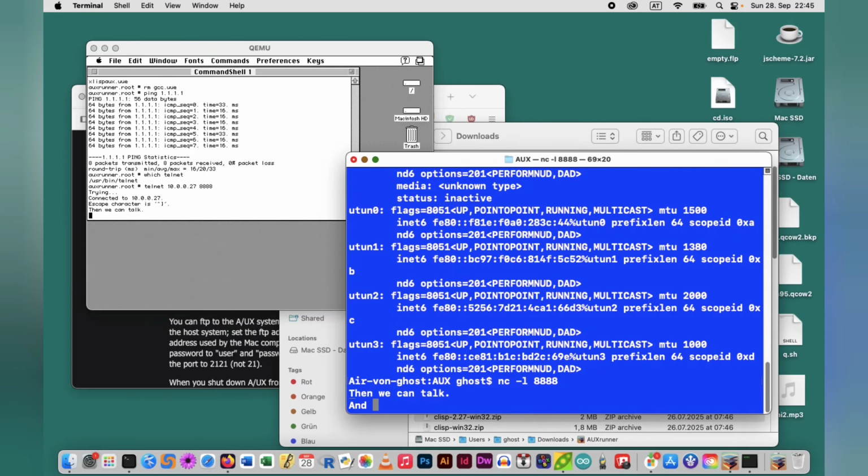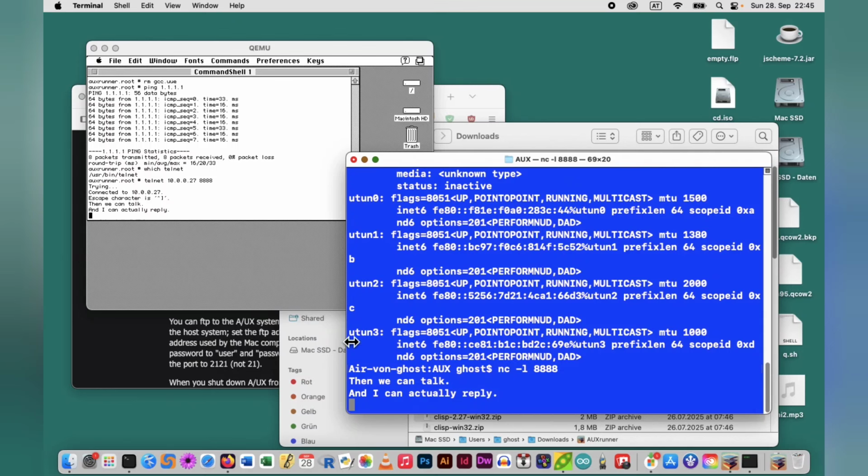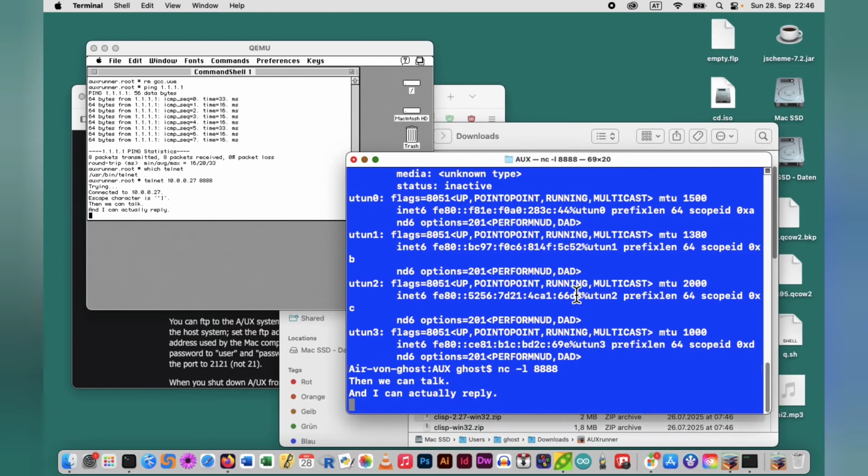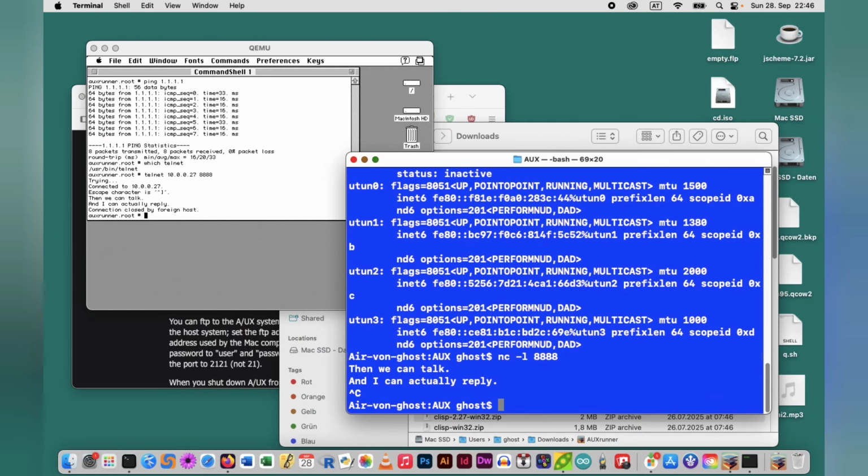And I can actually reply. When I say that, it appears over here. I will go full screen in a second, then you can see it in all its beauty. Once I terminate netcat with Control C, the connection is closed by the foreign host and it's over.